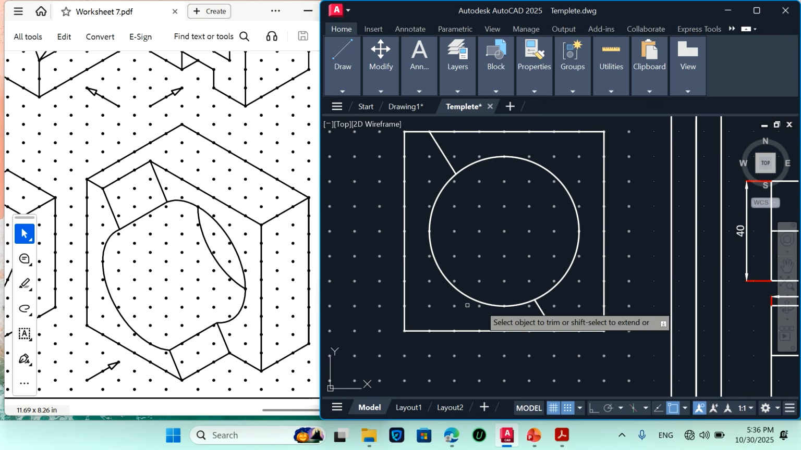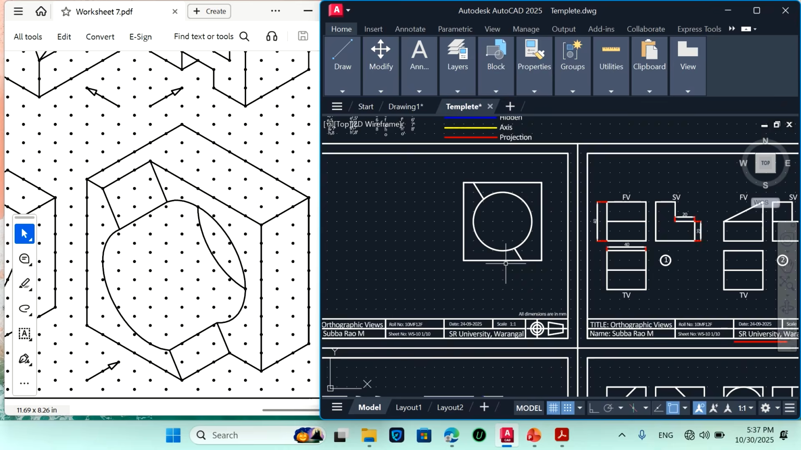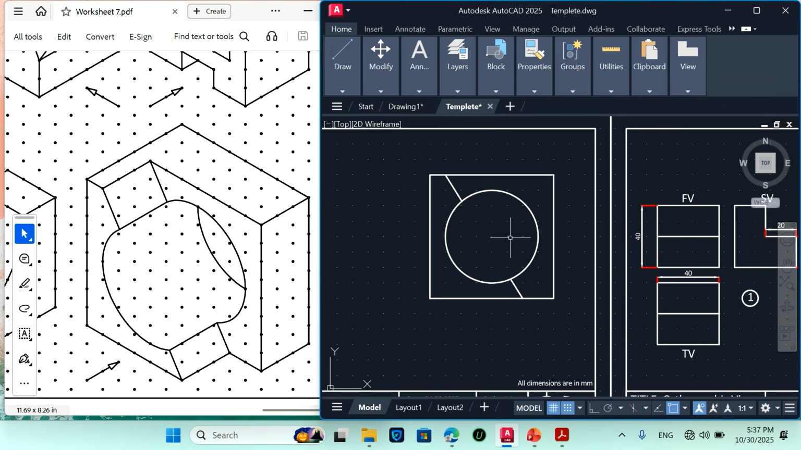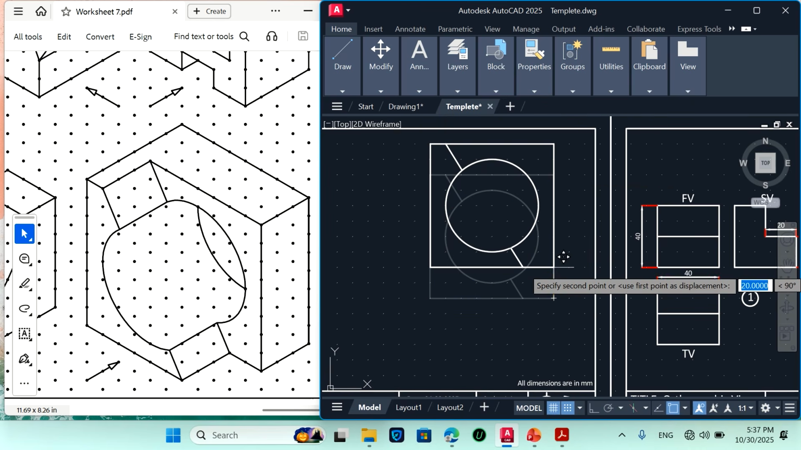And this is one principal surface, that is this, and this is another principal surface, that is this side, and this is the front view of this. Now I will draw the top view. If I go to the top view, I will move this diagram a little above, so that I can draw the top view comfortably.